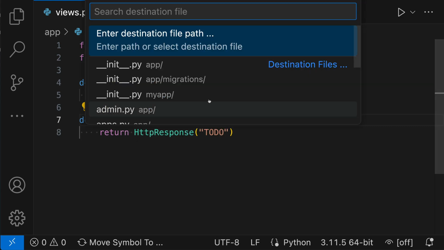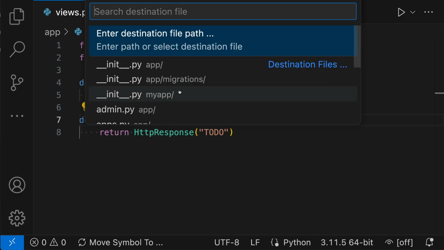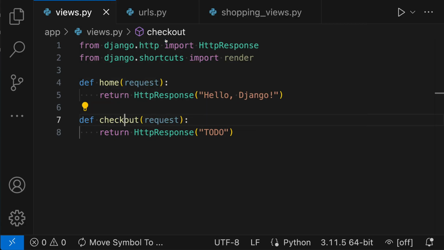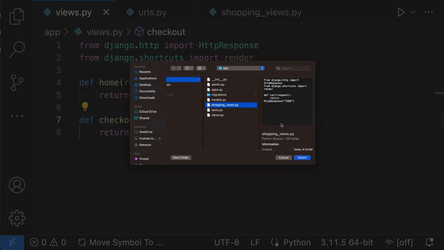Now, as we saw, there's a list of destination files that we could select from. But if we wanted to, we could also use our normal file picker, operating system file picker, to actually either select a file or enter a new file path as well. So if we select this top option here, so enter destination file path, then we get the normal file picker. We can actually go through and pick the file that we want using this file picker or specify a new file name. So I'm going to go and select the same file that we had before.